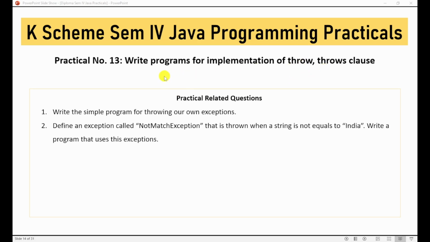If you want to learn exception handling and its statements, just follow this video. It doesn't matter whether you are a diploma student or non-diploma student, the concept remains the same. So we will move to the first practical related question: write a simple program for throwing our own exceptions.